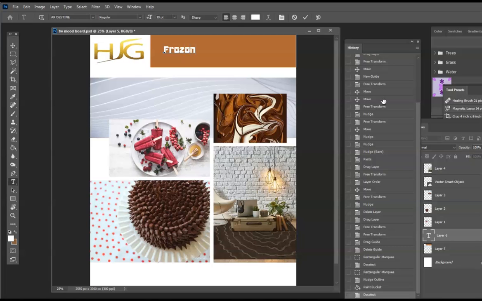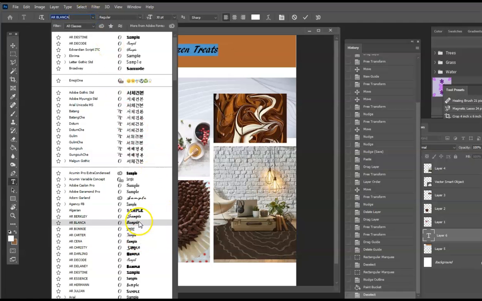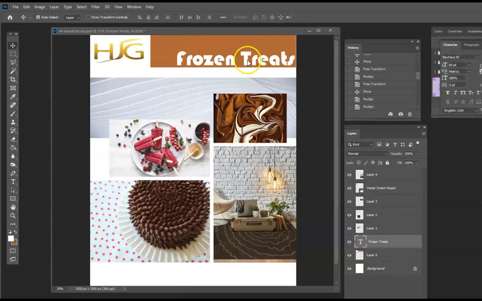I will select white color to put the letters here, and click, frozen tree. Okay, and then I will change my fonts to maybe different fonts. Okay, so I decided my font, and I wanted to try a little bit of the layer effect.